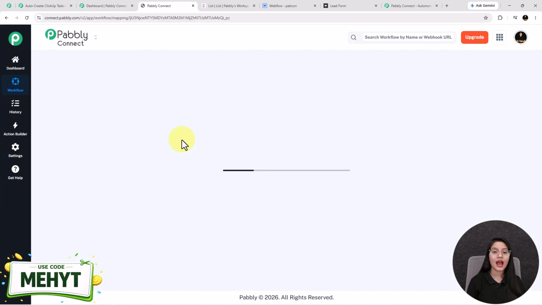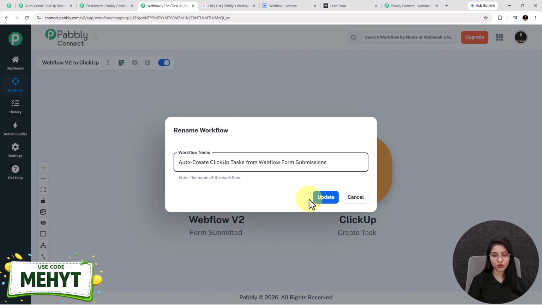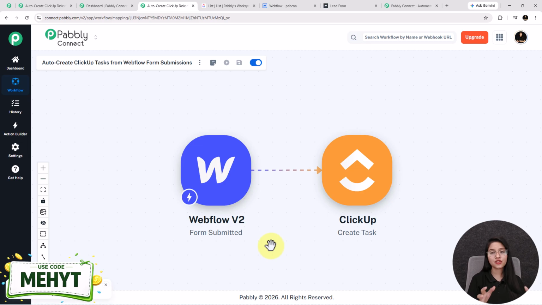Look at this. I got the exact applications that I want, that is Webflow V2 and ClickUp. You can also rename your workflow from here if you want to. Here I have taken the trigger application as Webflow V2 and action as ClickUp. Trigger says when this happens, action says do this.